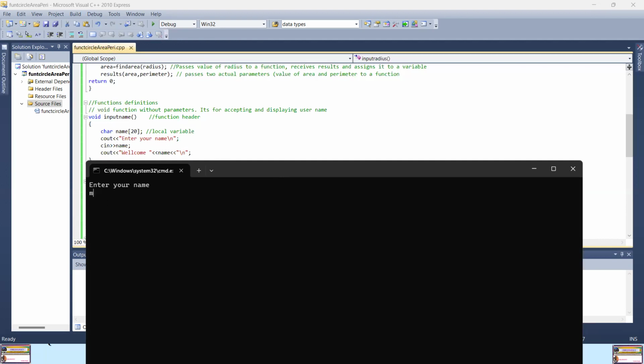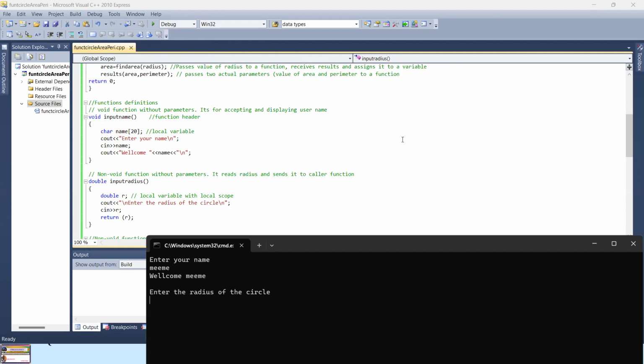So I'll type meme and then press enter. You can see my program has said welcome meme. And then it has already displayed another statement: enter the radius of the circle. Which function is that? Let's see.